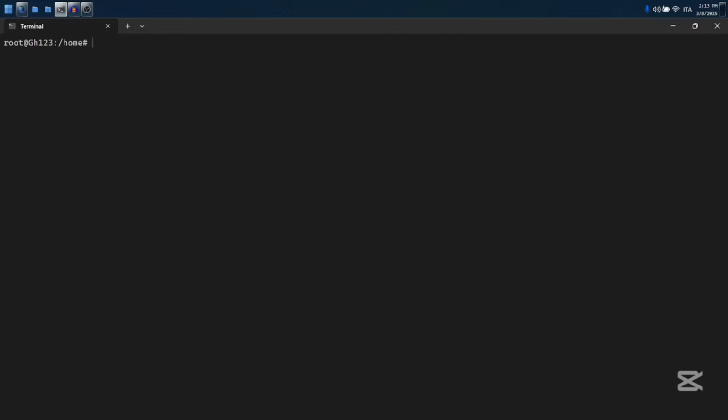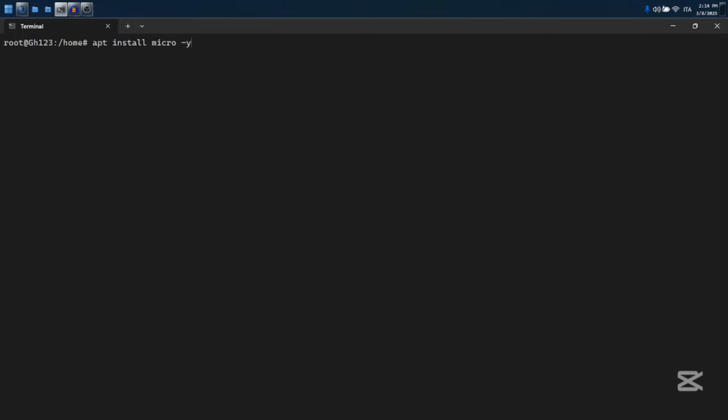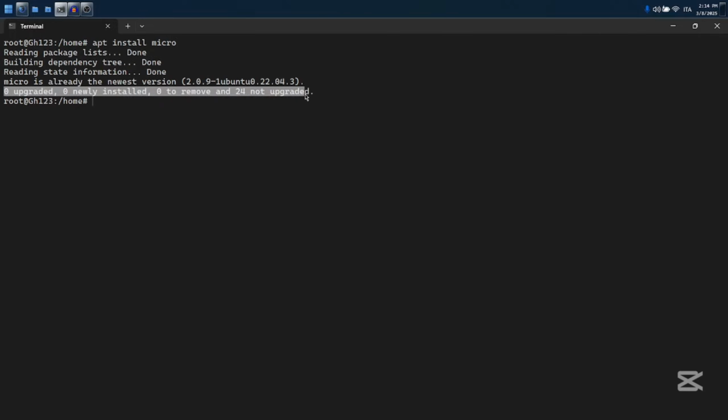Then we have the options, like how can I create a text file in the Linux terminal? Well, you could use multiple text editors. My favorite is Micro, and you can install Micro by typing apt install micro, which is the name of the package, -y. It's not really required, but it's good to add it. I already have Micro installed, so there's no need to do it.